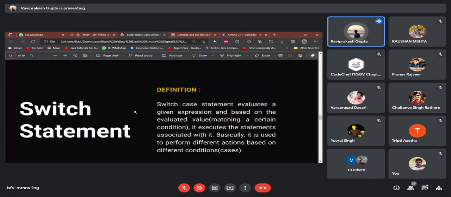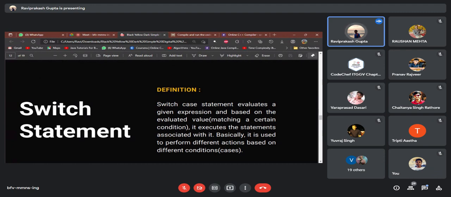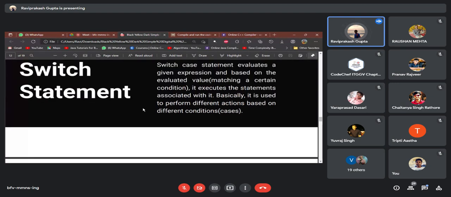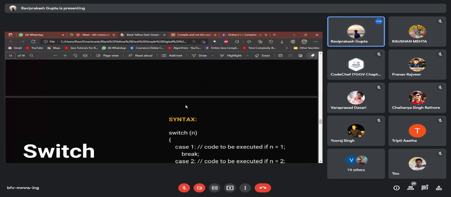So let us begin with the switch statement with the traditional definition. A switch case statement evaluates a given expression and, based on the evaluated value matching a certain condition, it executes the statement associated with it. Basically, it is used to perform different actions based on different conditions. So moving forward, we will see the syntax.